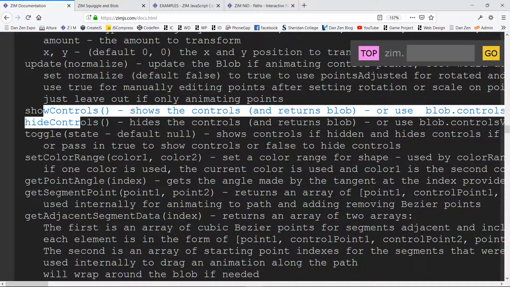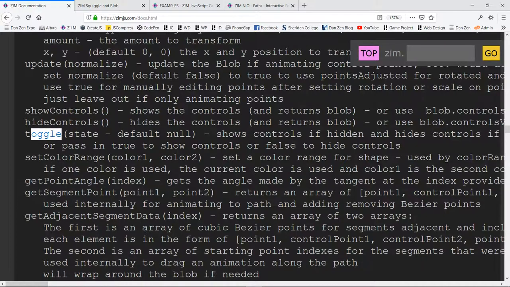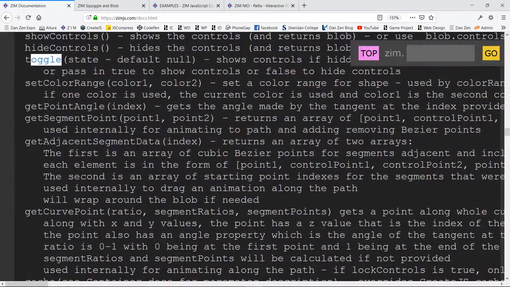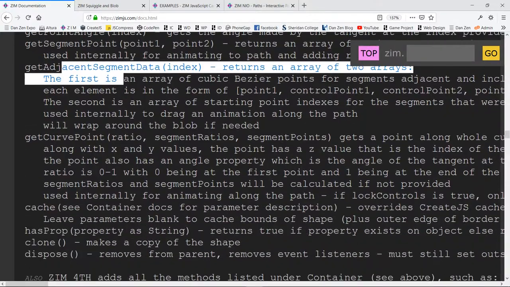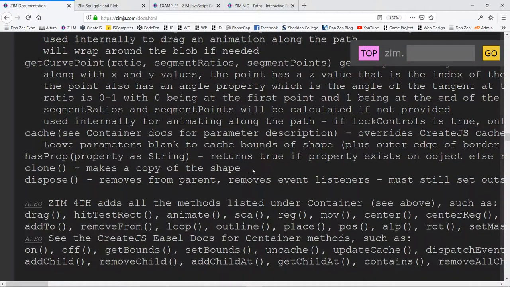You can show or hide controls. You can also run toggle, so most things that have controls can also be toggled back and forth. This is stuff for animating colors. You can get segment points. Most of these things where we're getting curve points allow you to find a point on the curve at a certain percentage. Those were used internally, but we also let you use them in case there are things that you want to do with respect to that.